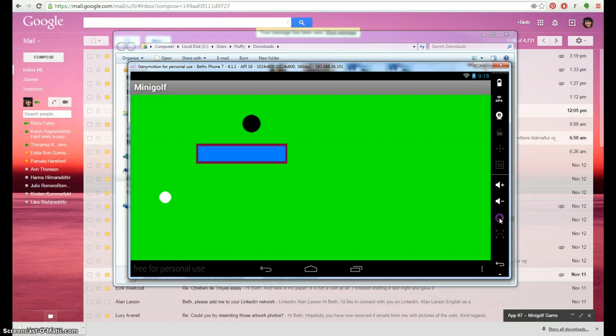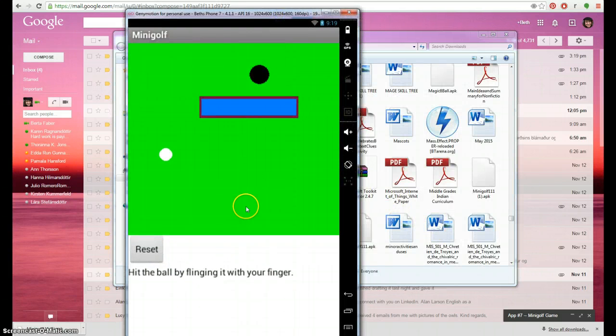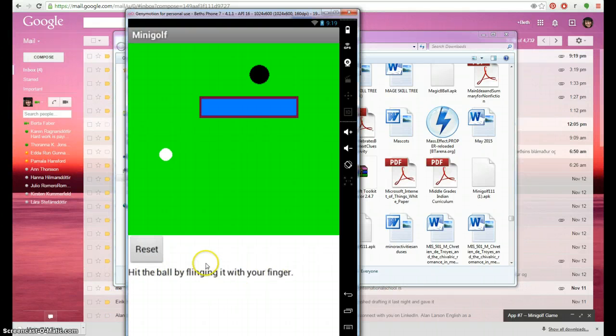So there is our game. I'm going to flip this right side up so you can see the whole thing. Very, very impressive. We have a reset button. We have instructions. Hit the ball by flinging it with your finger. We have an obstacle here and a hole. And remember, the hole and the ball are going to move around when we win. So let's see how it works.